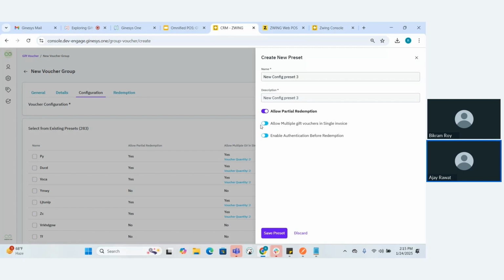Moving on to the next configuration. The next configuration is allow multiple gift vouchers in a single invoice. This configuration defines how many vouchers I can redeem in a single invoice. At max we can allow a limit of 10, or you can define here 3 or 4, or whatever number of vouchers you want to allow to redeem in a single invoice, in a single bill.